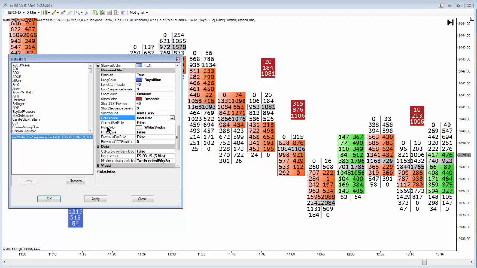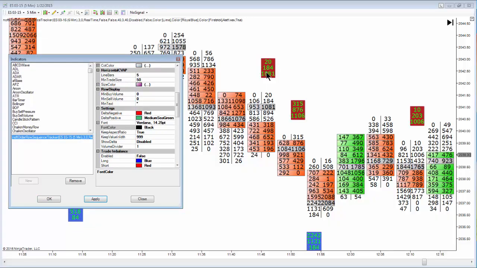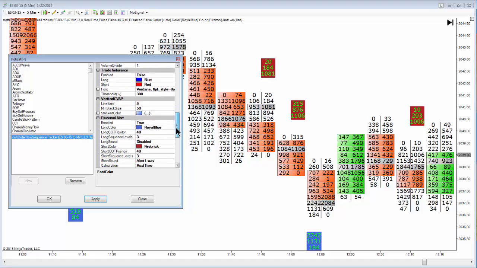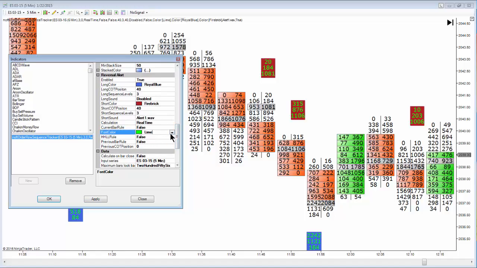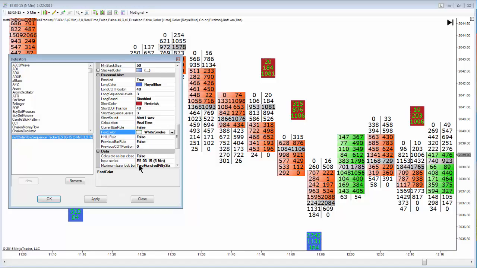Now I'm going to jump down to the font color. The font color here is white smoke. That is the color of the inside the signal. Okay, so we could change the font inside the signal to some other color. For instance, we could change this to, say, a green. And you can see the font color inside the signal. I don't think you would really want to do that, so we'll change that back to the white smoke. But the point is that you can change the color of the inside of the signal.